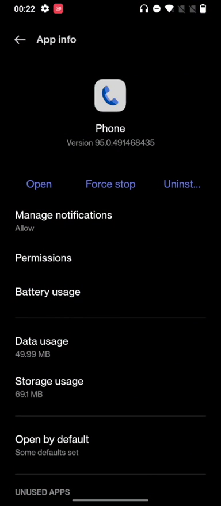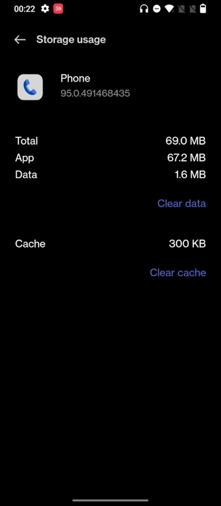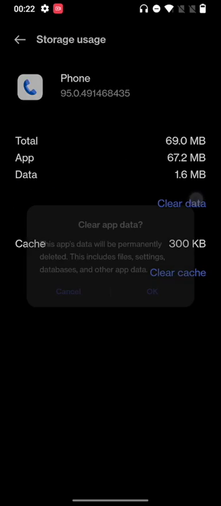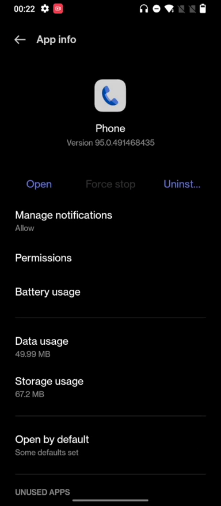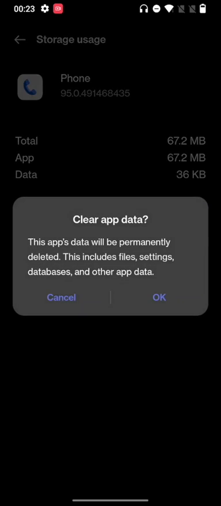So go to its app info page. Do note that this is the official Phone by Google app and not a modded app. Go to storage usage and tap on clear data. After that, go back, tap on force stop and hit OK. Now note that you will have to carry out this process around 3-4 times and only then the call recording will be enabled. So let's carry out this process 3-4 more times.